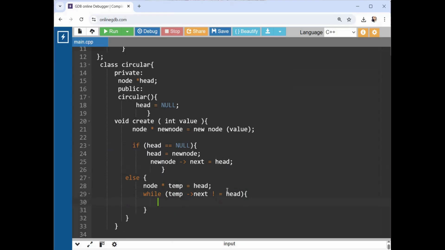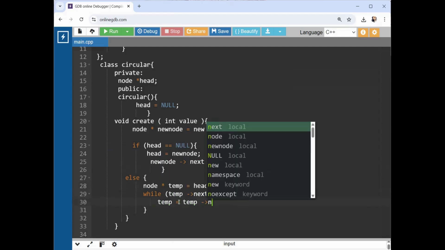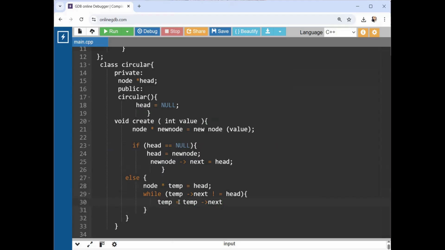Earlier in a singly linked list, we were using null here because the last node contained a null value in next. Now, once you assign the head value to temp, you have to change it with the help of temp of next. This is how we can do it. Once we find the last node, then we make the changes.